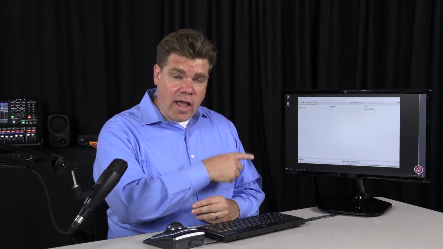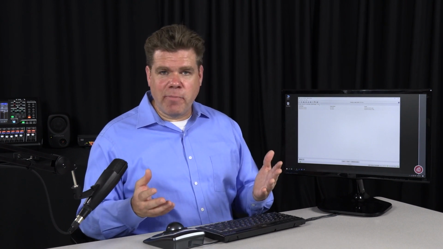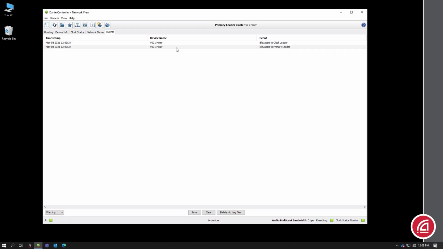Now, the second thing to understand is that a lot of people overreact to what they see in here. They assume everything is an error message, and that's not the case. For instance, if we look at these entries, we'll see it says that a device was elected as a clock leader. That's not a problem, that's normal operation.